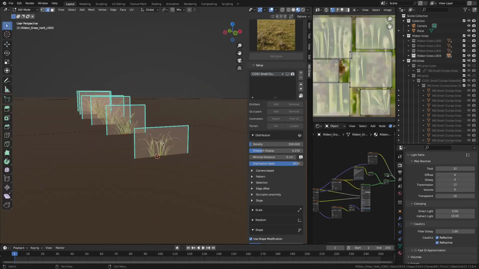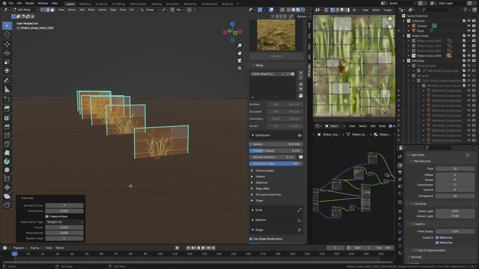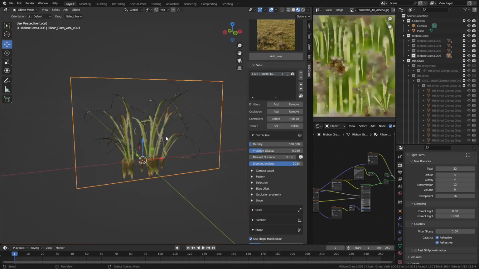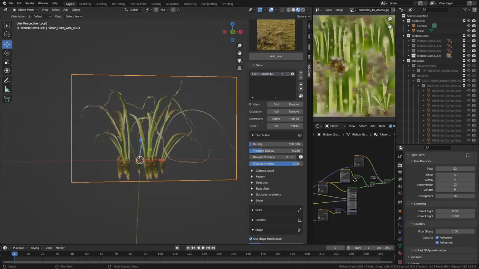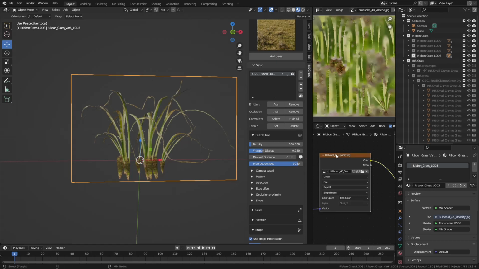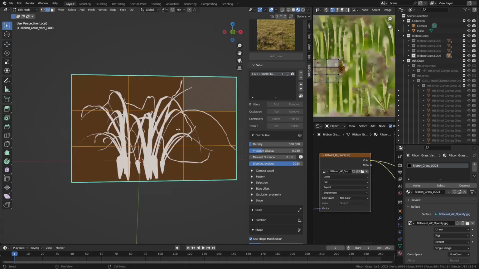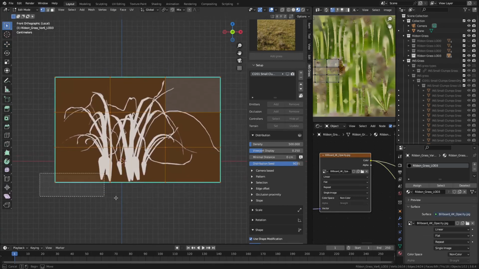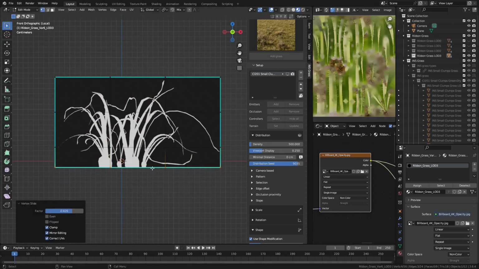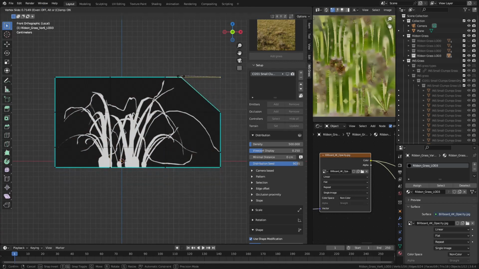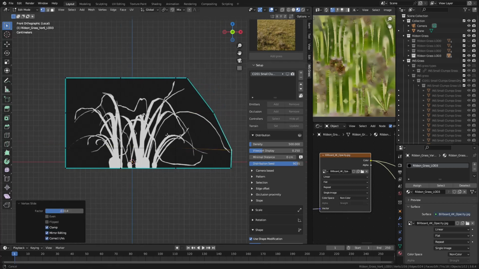To reduce those areas, I will first subdivide all billboards geometry twice. Then I isolate the first object, and to better see opaque areas, I find the opacity texture in the LOD3 material and use the Node Wrangler add-on to preview it. Then I go into edit mode with vertex mode active, and I use vertex slide to reduce transparent areas. To slide vertices, press Shift plus V, and if you want to slide outside, hold the Alt key.